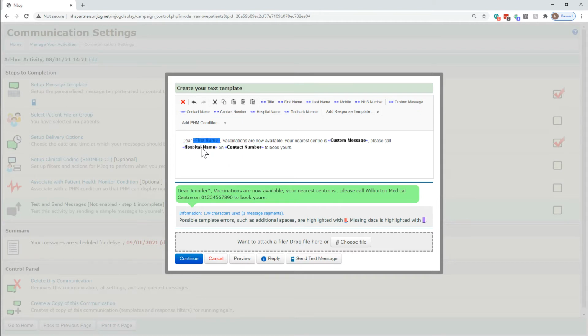The patient name, hospital name and contact number are all available in your system automatically. It's the custom message field where we're going to need to do a little bit of extra work. Another example of using this recently was the named GP facility, where you needed to let patients know who their named GP was. In the custom message field, you'd add the name of the GP.